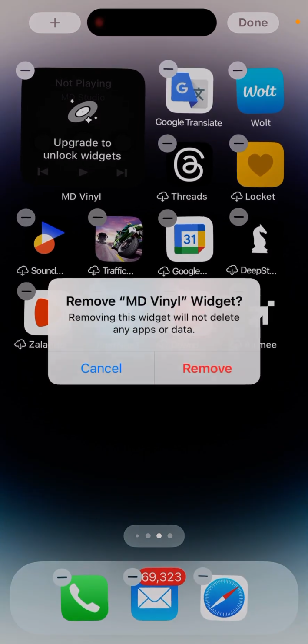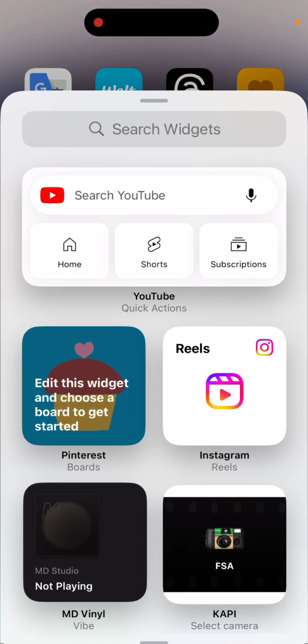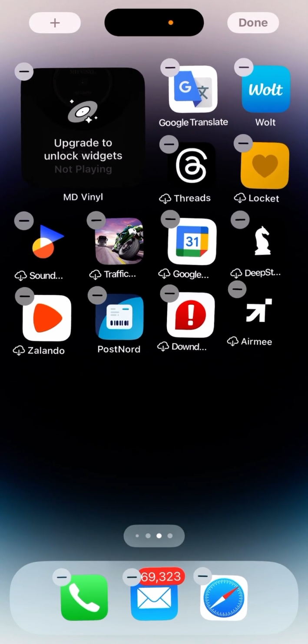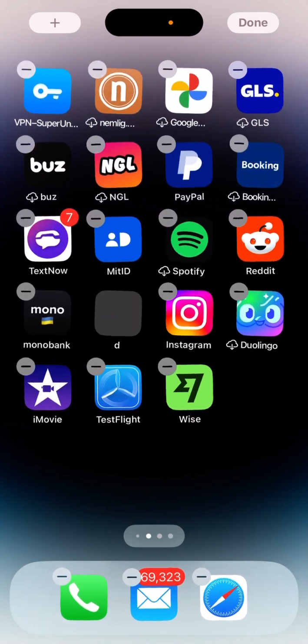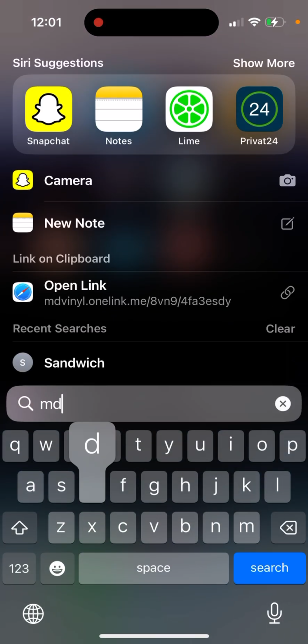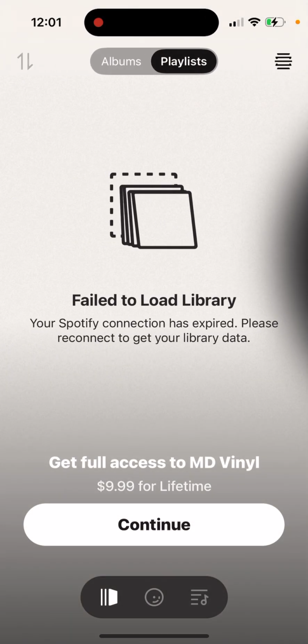All right, so as you can see, some types of widget are only paid ones. So you basically need to upgrade to see premium widgets. So, all right, all widgets are locked in the app, unfortunately. So let's try again. So here's MD Vinyl. You can then again go and play it. You can see your albums.